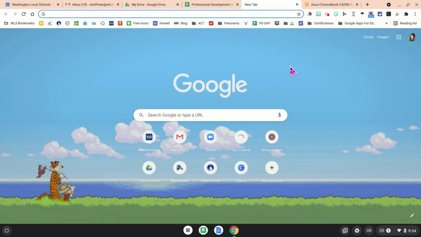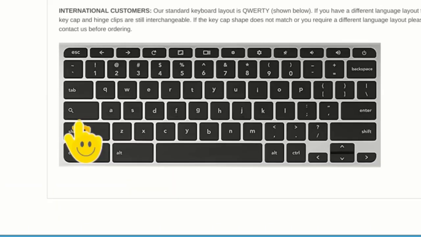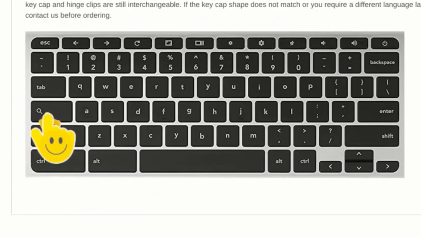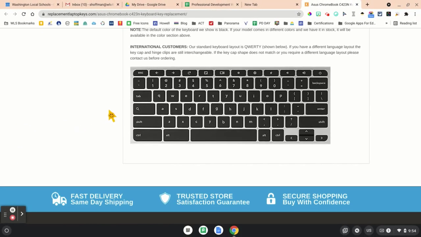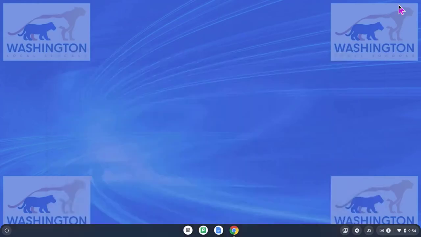The first thing we're going to talk about is the everything button. So let me show you where that is. On your keyboard, the everything button is this button right here. When you got your Chromebook, you probably noticed that there was no caps lock, and that is actually replaced with this button with the magnifying glass, and Google calls that the everything button. And when you're in your Chromebook, let me just minimize the screen.